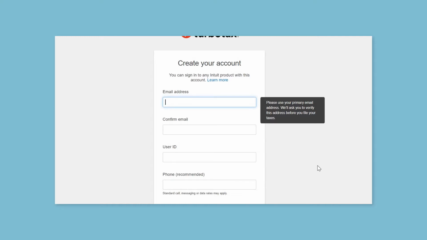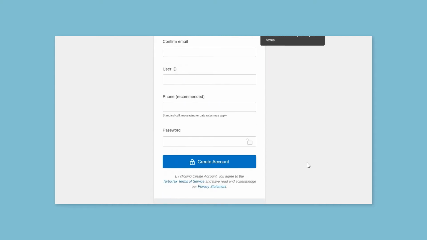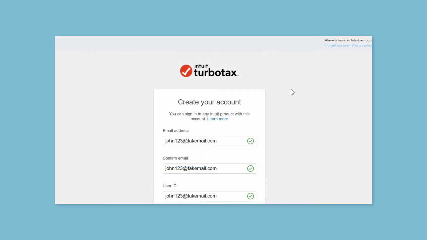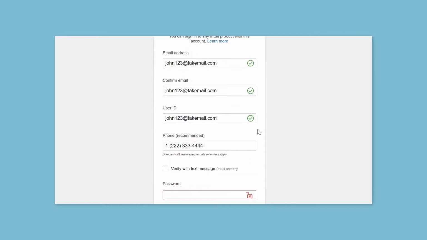During the first steps, you will have to enter your email address, a user ID, a phone number where you can receive a text message so that you can log back in to check your return status, and you will create your own password. I have already done this for our fictional taxpayer, so you can see what it looks like. You will see you enter your email twice and your user ID. We highly recommend that you use your email as your user ID, but it can be whatever you want.